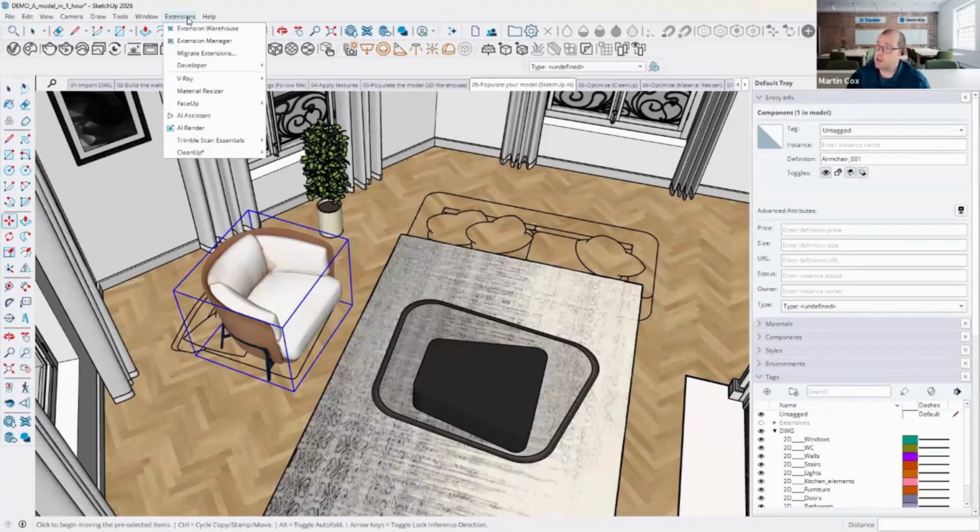If I look at my extensions list, I have CleanUp. And CleanUp is great because you can clean up things like hidden geometry, stray edges. So where I traced over things and there's an edge on an edge, which aren't great. If there are two faces sitting together, it can help with that as well.